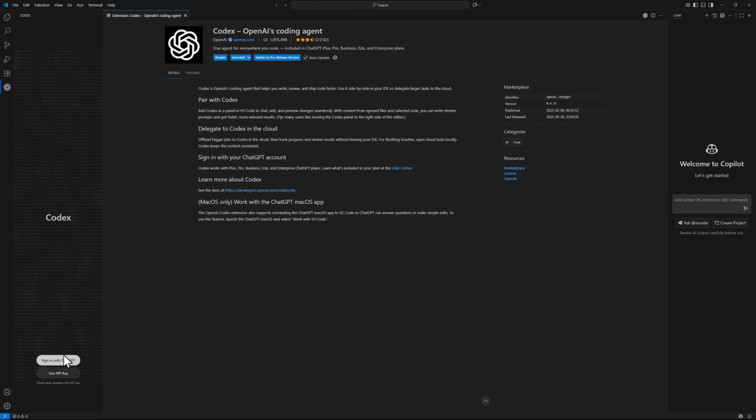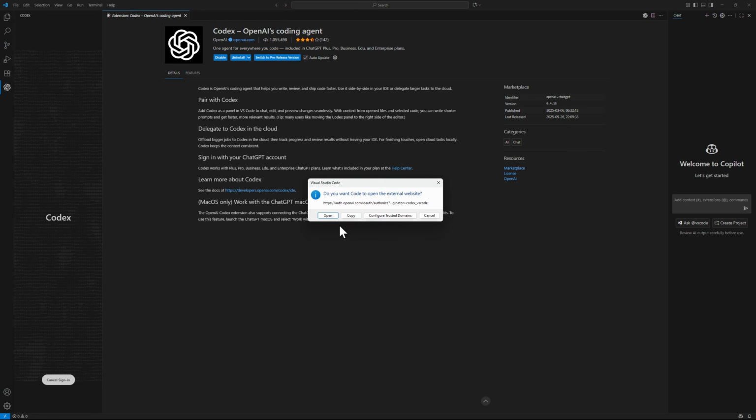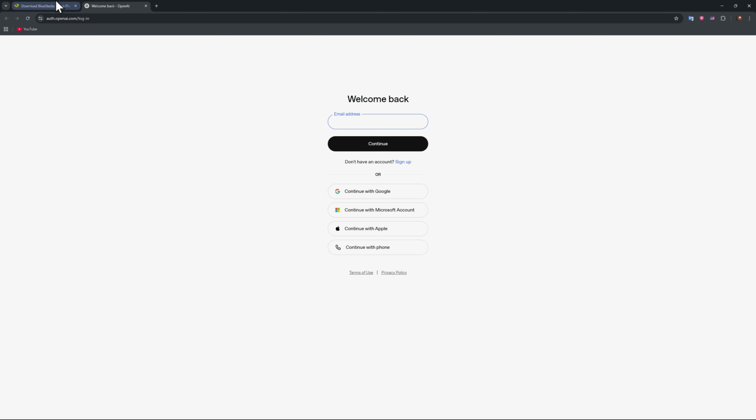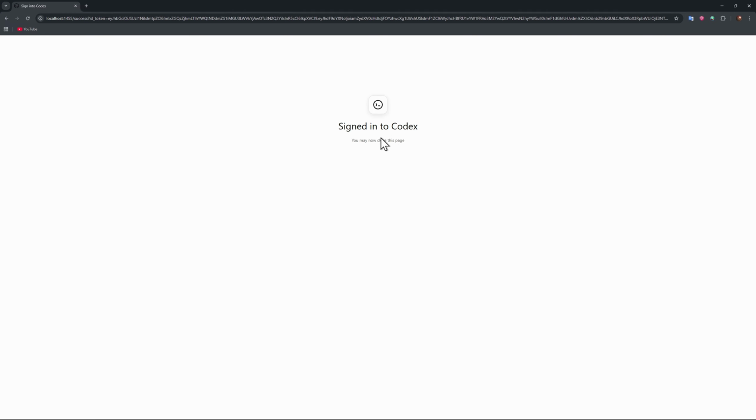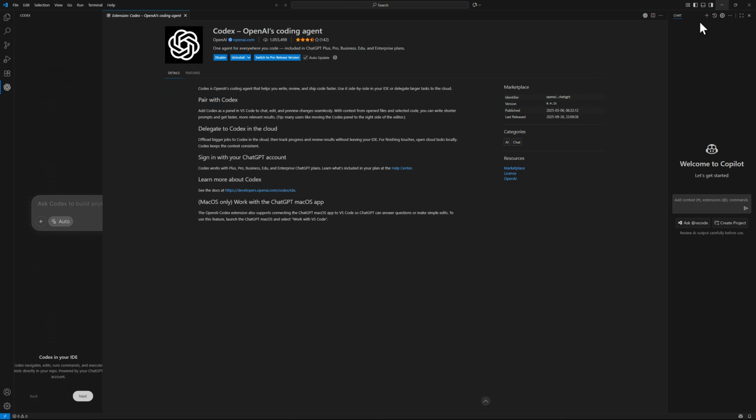And in here, as you can see, you can just sign in with ChatGPT. So just click on this button and proceed with logging in your browser. So open. All right, and in here, guys, you can just continue with Google like this. In here, as you can see, sign in to Codex with ChatGPT. Continue. Okay, now you can close this page because you're already signed in.